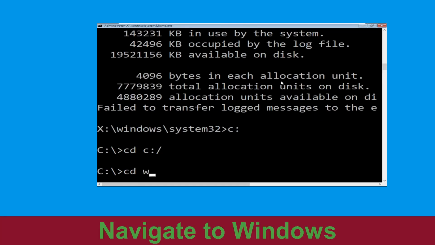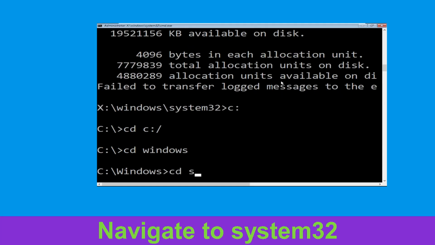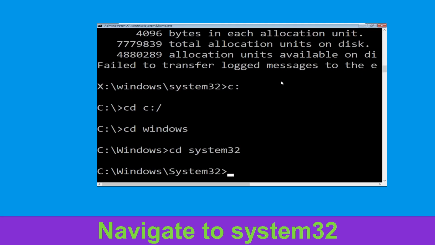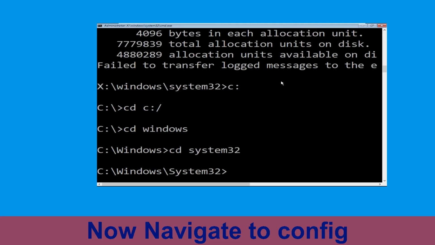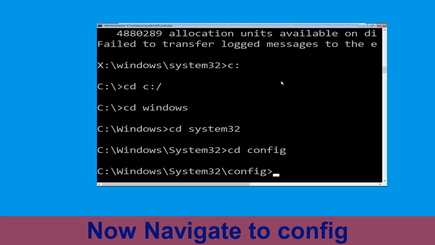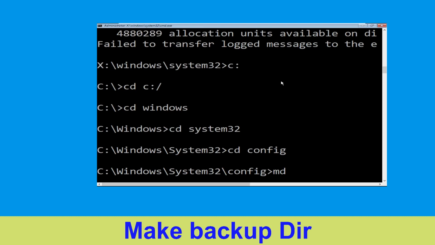Now type cd space windows and hit enter to execute the command. Now type cd space system32 and we need to execute this command. For that, simply hit enter. Type in cd space config and simply hit enter to execute the command. Now execute this command carefully.